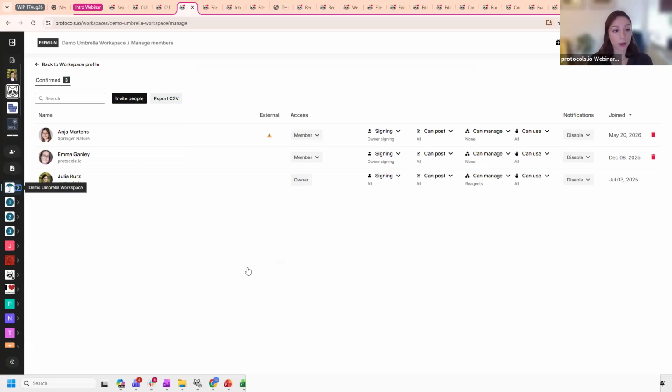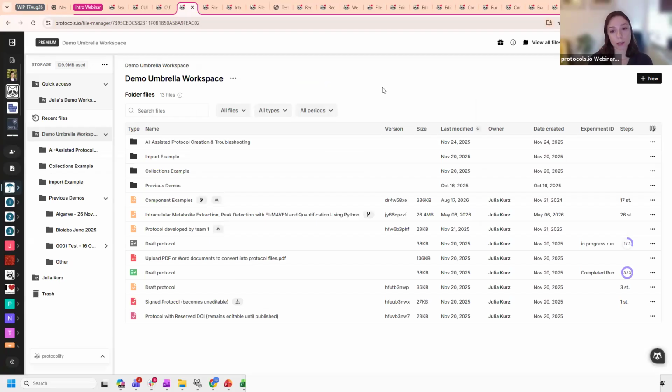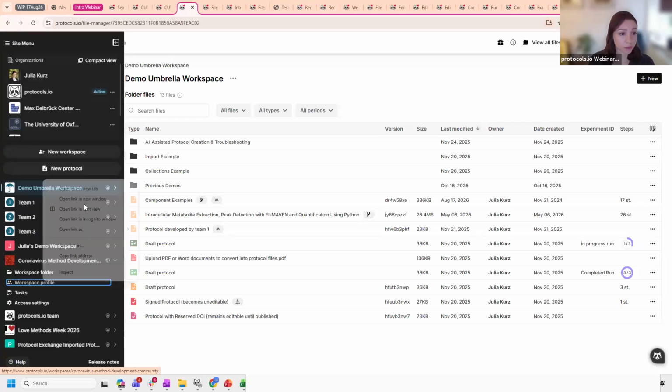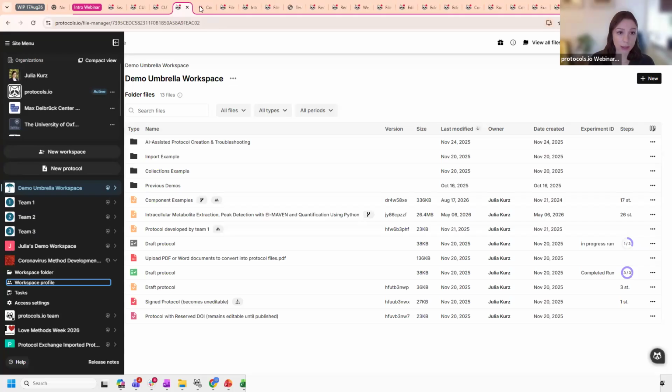One other thing to keep in mind is that a workspace can be completely private. And so this workspace is a private workspace. The only people who know that it exists are the people who I invite into it. But we can also have public workspaces. And so this is when the existence of your workspace is publicly visible in Protocols.io search, in Google search. And so this is an example of a public workspace.